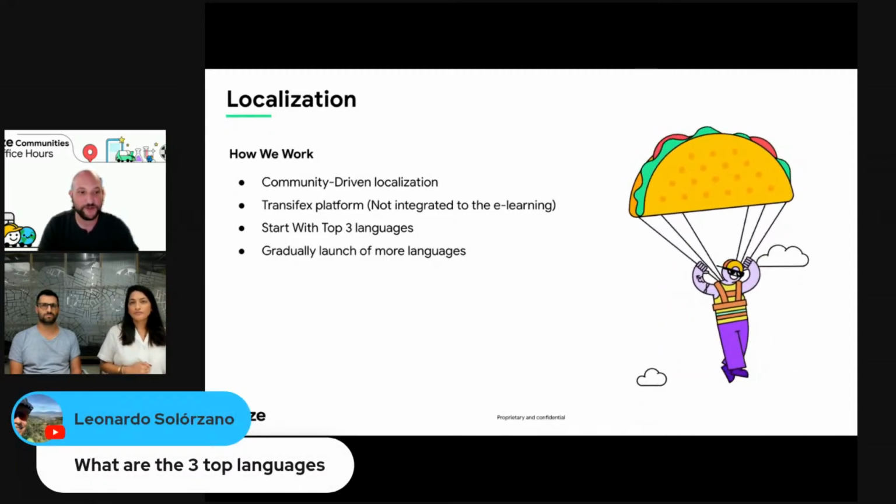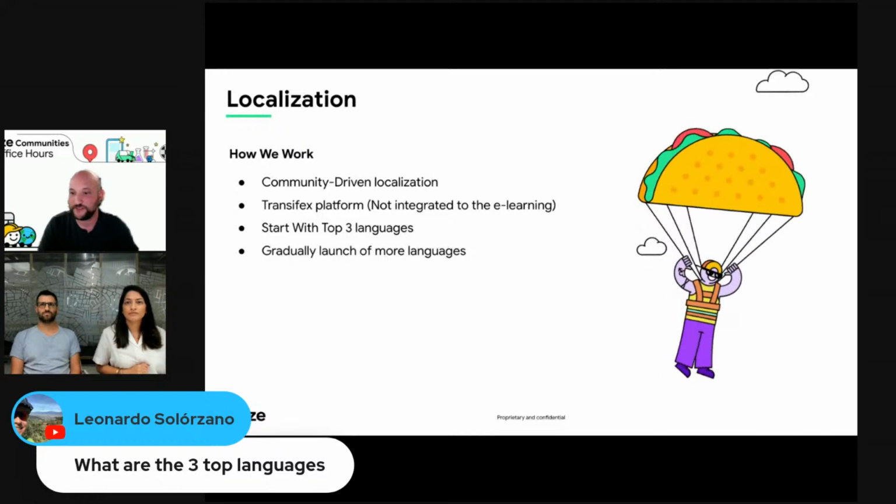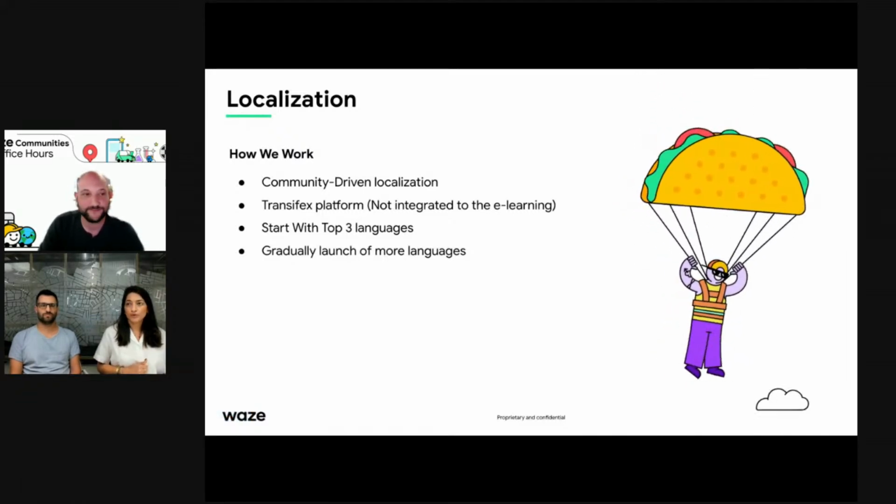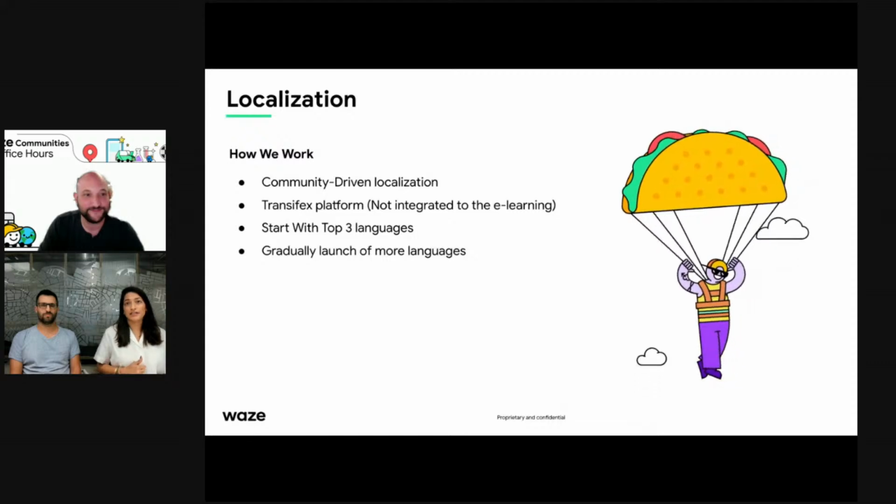Absolutely. And back to localization, what are our 3 top languages? Do you know offhand? Sure, of course. So we have French, Portuguese, and Spanish Latam.